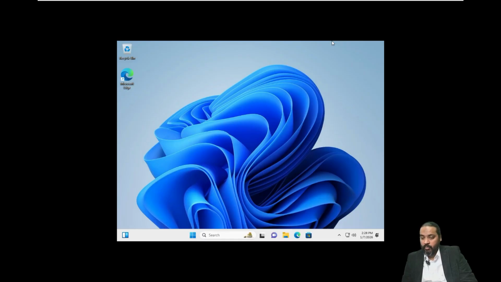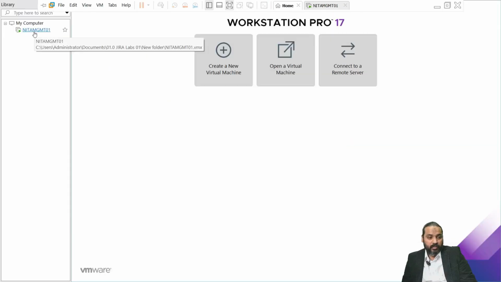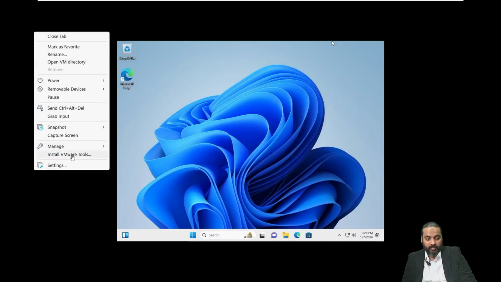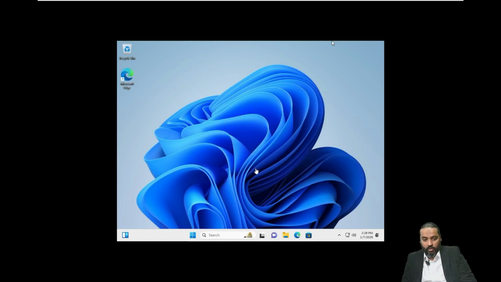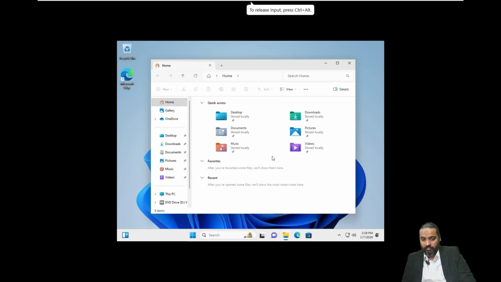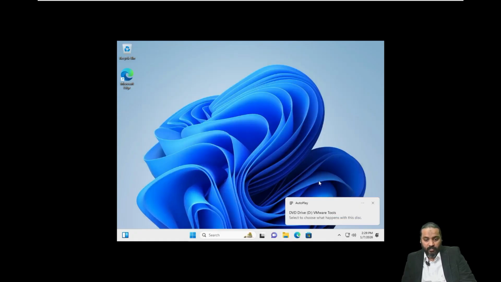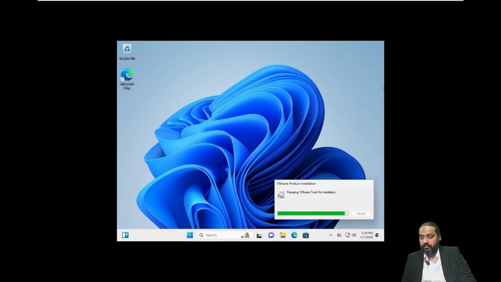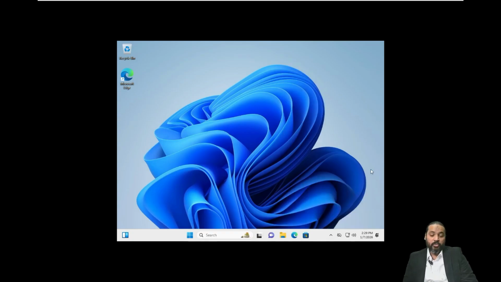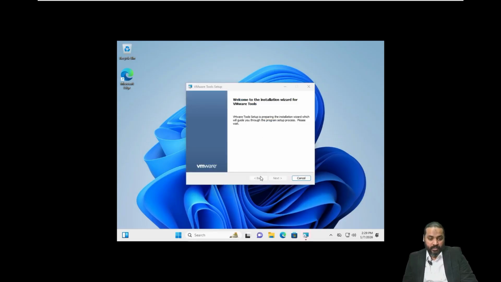For that, we are going to go to VMware Workstation, right click on this, and then we are going to click on install VMware tool. Click on install. It will take some time, it will appear over here. Open this. You can just run setup. You will let the installation get completed. It's going to take some time.